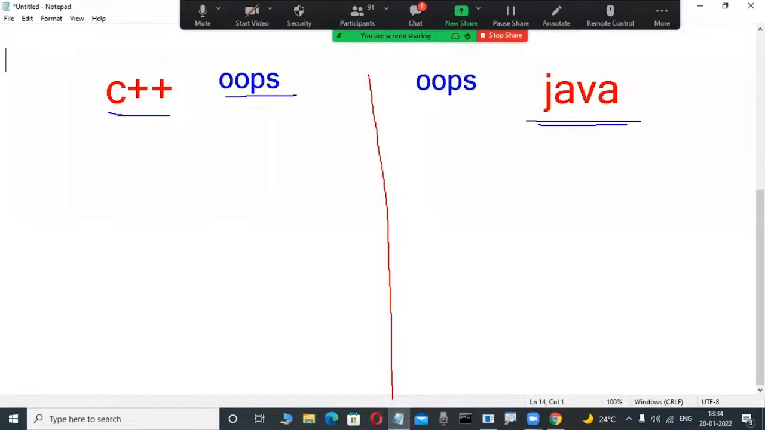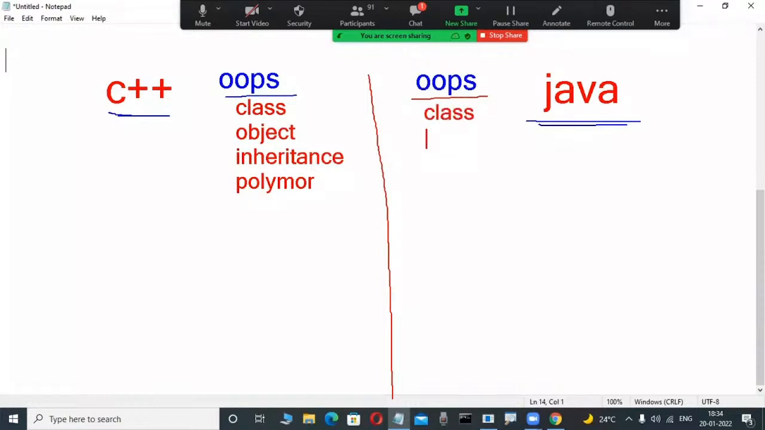OOPS concepts mean, maybe some fellows have an idea, the class concept is there. Again, object is a concept. Inheritance is a concept. Observe here, polymorphism is a concept. Similarly in Java also, OOPS concepts mean what is a class, what is an object, what is inheritance, what is polymorphism. So many concepts are there. That's why conceptually class, object, inheritance, polymorphism are the same.